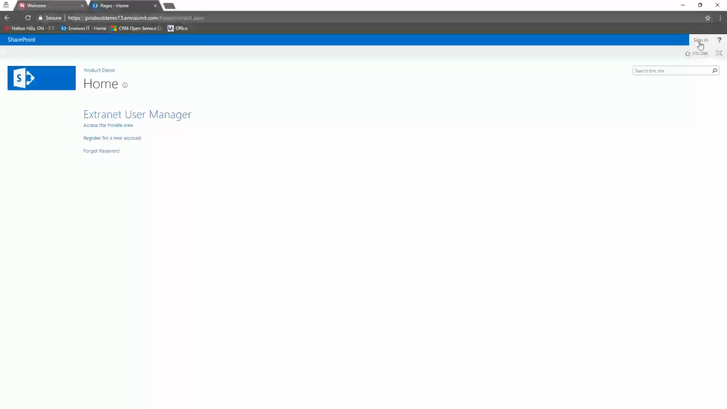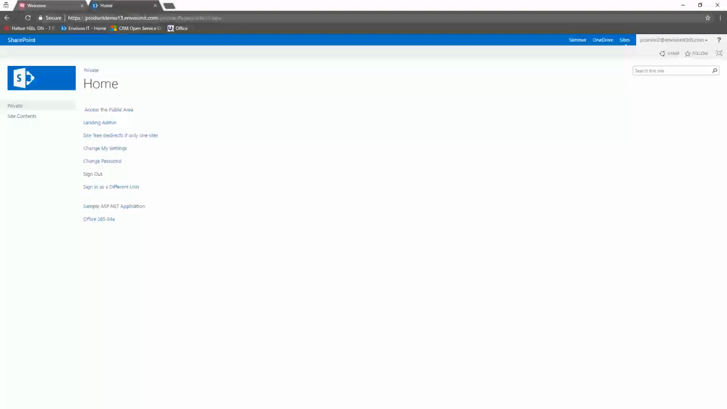Now you notice at the top there's a sign-in link, and here's an access the private area link. Either of those actions are going to cause an authentication to happen. So if I click on the access the private area, if we watch the browser quickly, it went to login.eumdemo.com, but it didn't present a login form, it just came right back to product demo 13. So that's actually the federation happening.